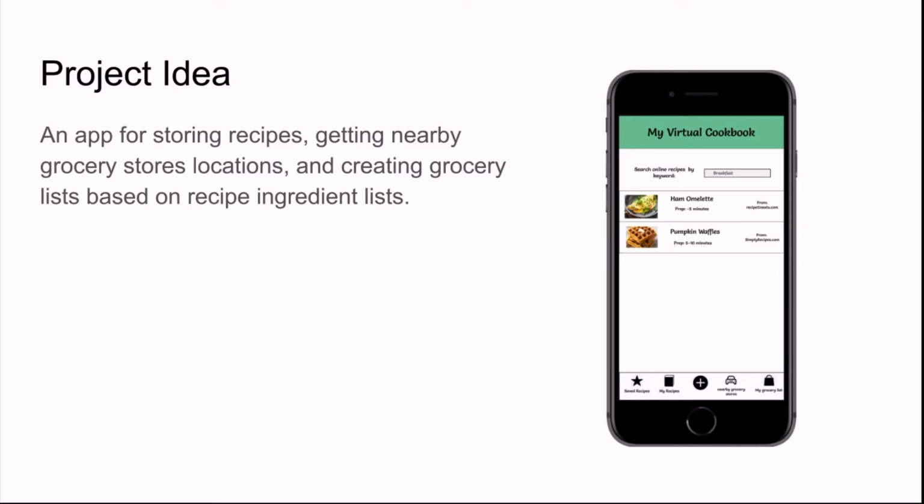Core data would be used to store the user's grocery list, personal recipe list, and saved web recipes. A map view would be used to show nearby grocery stores depending on the current location of the user. And then under the map view, I was planning on listing some of the grocery stores that are nearby.